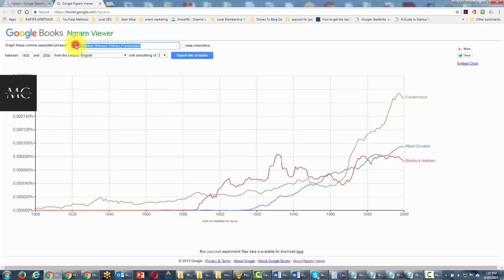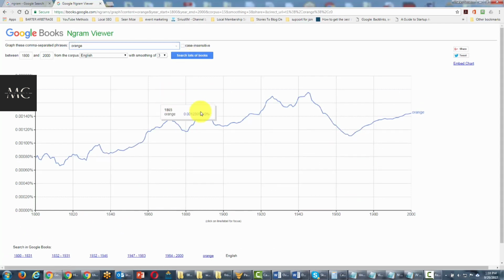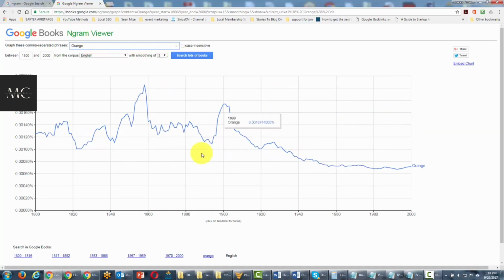Now, in Google Ngram Viewer, one of the things that you will want to know is that search terms are case sensitive. So if you write in a search term and put in a capital letter, it's going to give you a different result than if you put in one with lowercase letters. For example, if we were to write in the word orange and search books from 1800 to 2000, we would see one term. However, if we were to change this term to one with capital letters, we're going to see a totally different trend. And so this is a good way of getting insight on the popularity of a term.